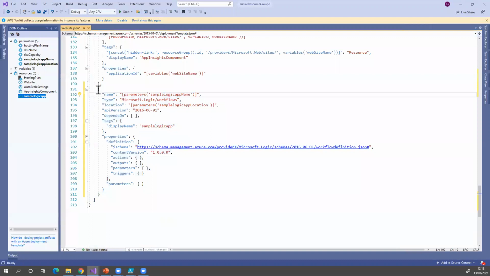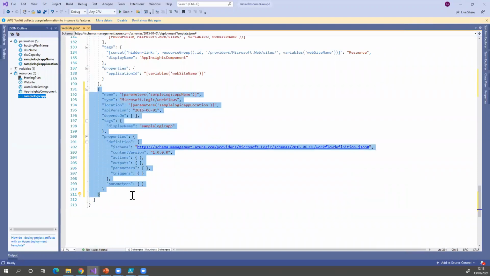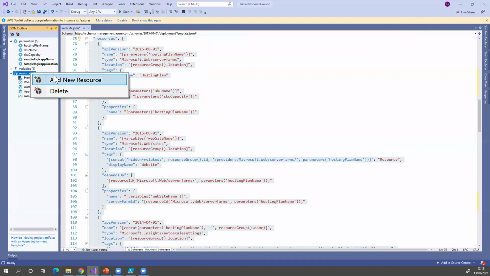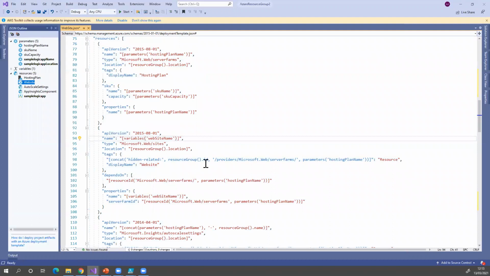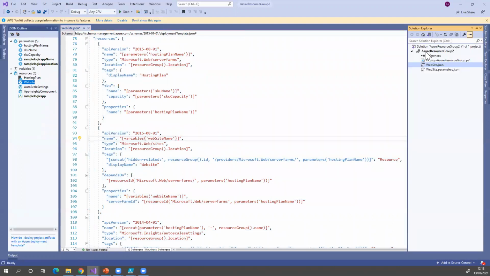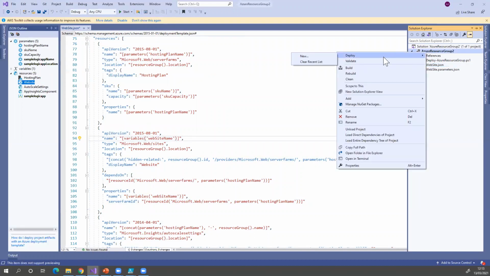This code is created by Visual Studio. So instead of writing line by line, you can simply right click in Visual Studio and add another resource, and the JSON file is automatically created. Once you have created this, you can go to the Visual Studio project, right click and say deploy. When you deploy, this will automatically run the same JSON file using the PowerShell command within Visual Studio, and will automatically call your cloud service to deploy.